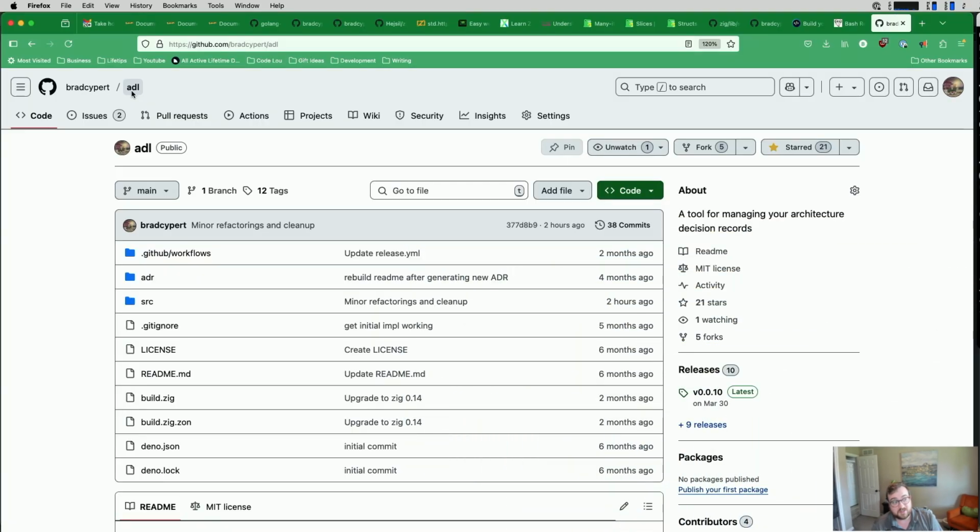Hey, welcome back. Today we are going to pick up an issue from an open source project that I maintain. So I thought this would be fun to just kind of walk through the process together and see where it takes us. So this is the project. I've talked about it a lot on this channel. It's called ADL. It's a tool for managing your architecture decision records.